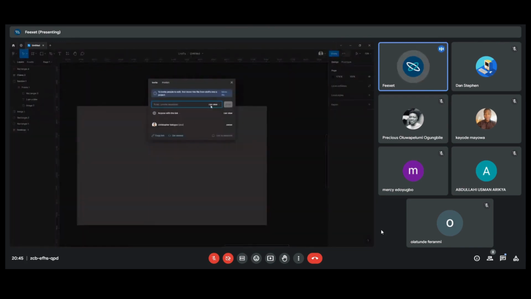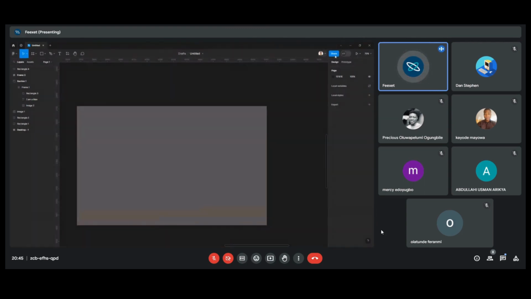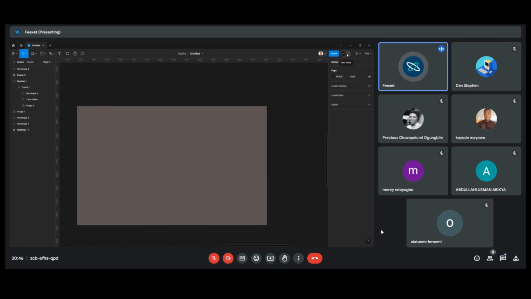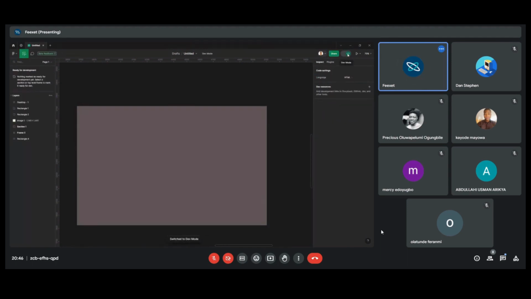Then we have the share tool. You can share this with anyone. You can also publish your designs for other people to see or for various purposes, which I'll get into much later. Then we have the dev mode and the design mode. We get into this when we are trying to implement the website you are going to design here. I will show you about dev mode.